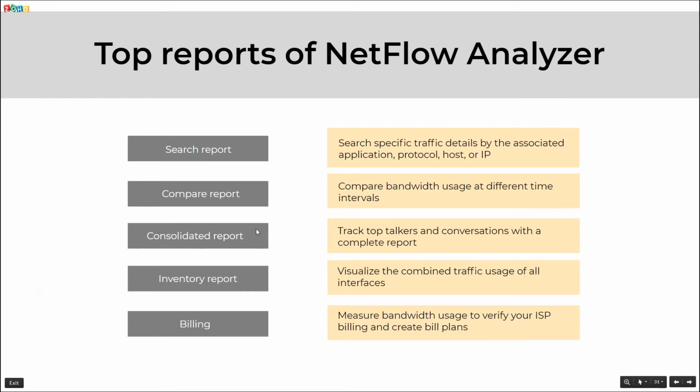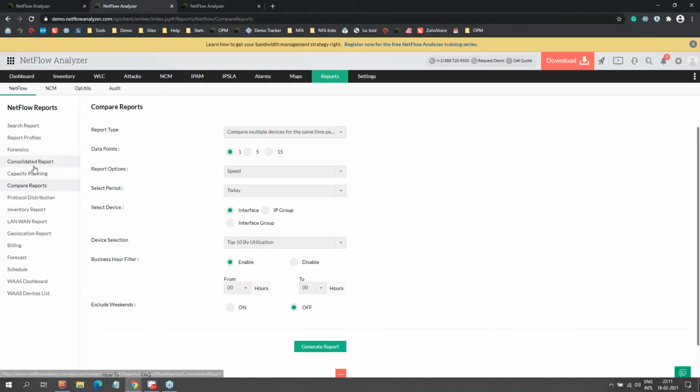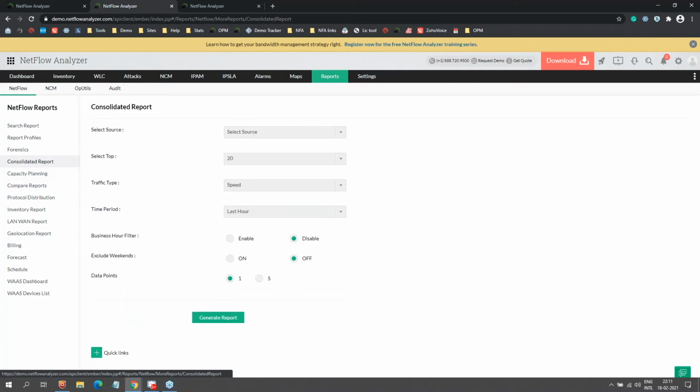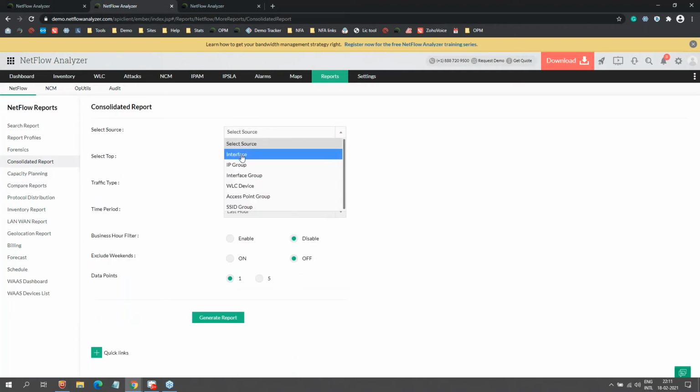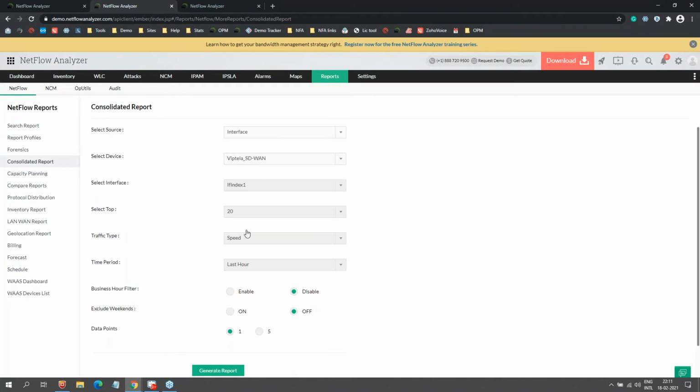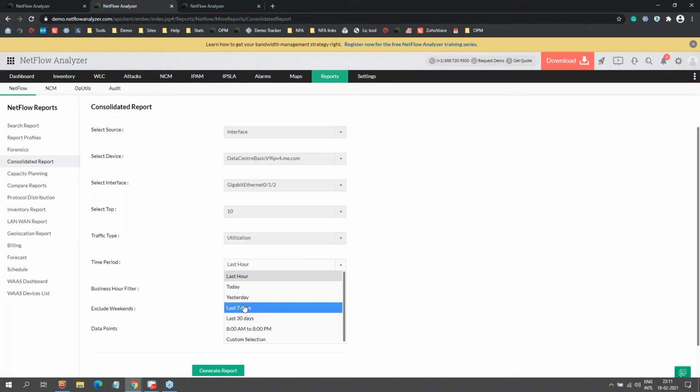Consolidated report. Track the top talkers and conversations with a complete report. So as the name suggests, consolidated. You are going to get one single report that will give you everything. So things like source, I mean, let's say I'm selecting interface. Let's say I want to see the top 10 utilization for 7 days, and I click on generate.